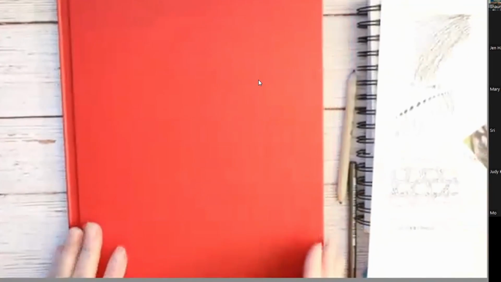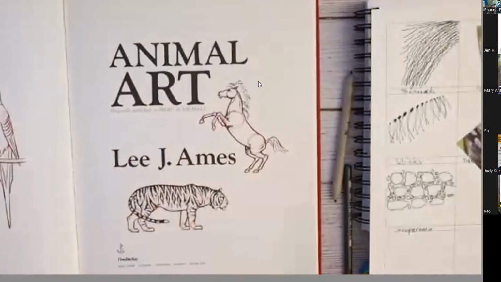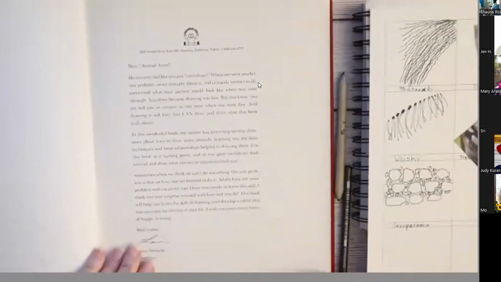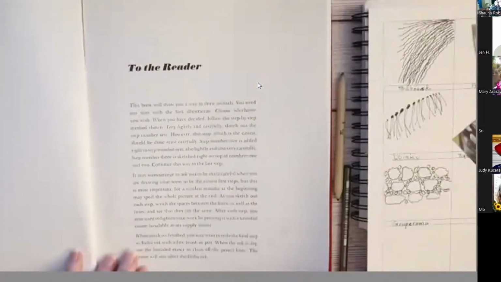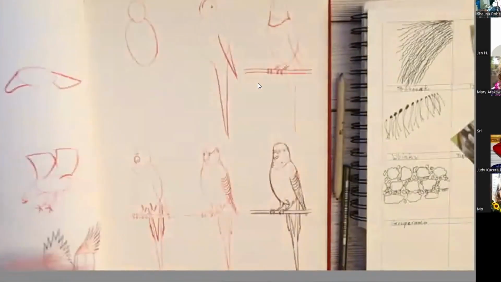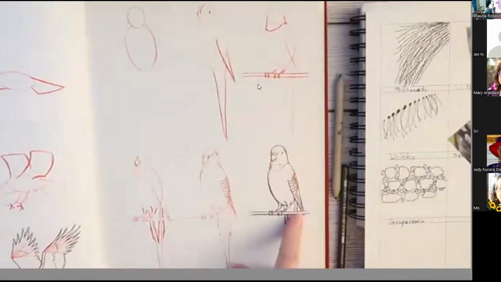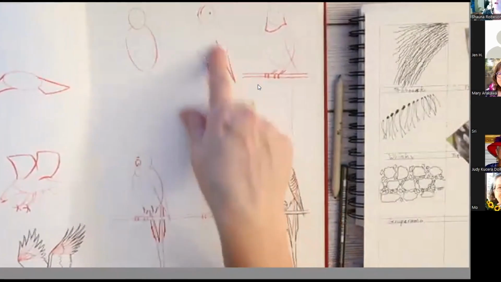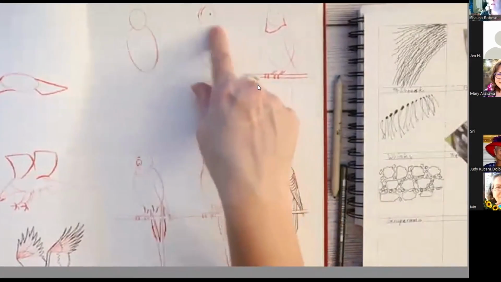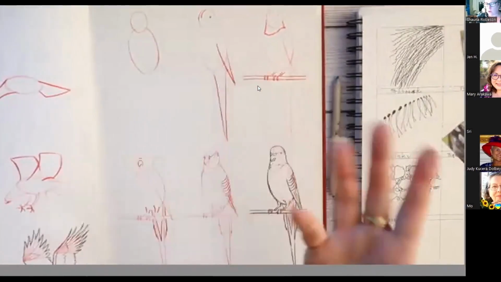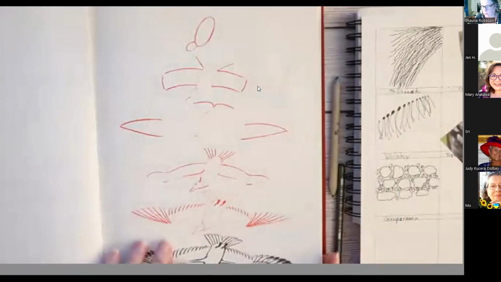And let's talk a little bit about drawing the animal shape. I do have this book called Animal Art, by Lee J. Ames, and I think it's designed for children. So it's real simple, and I just want to show you how simple it is to get an animal shape. You don't have to make it complex.